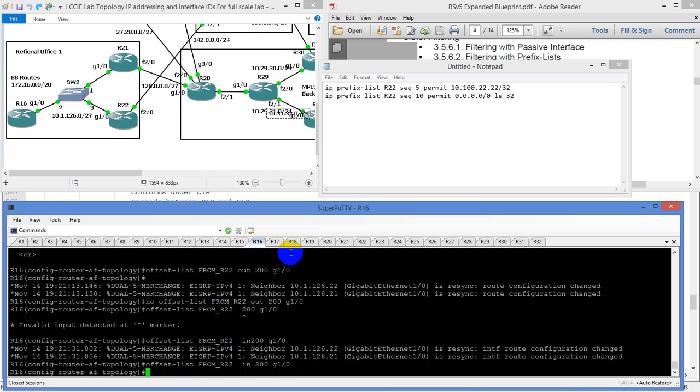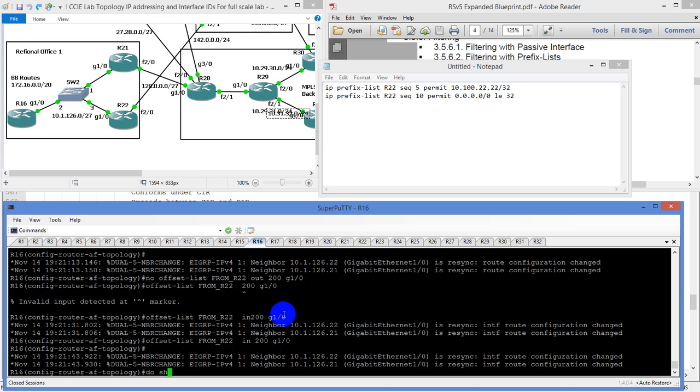Alright, so that sets it. Okay, so that might be our problem. I'm just never setting the interface. I wasn't completing the command. So do show IP route.